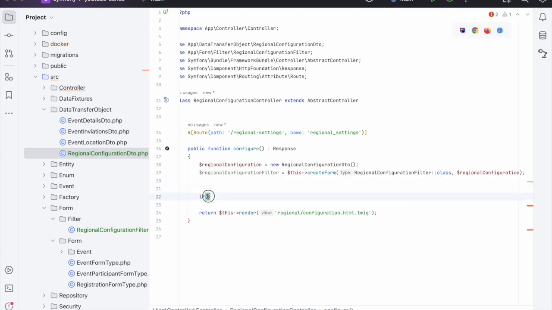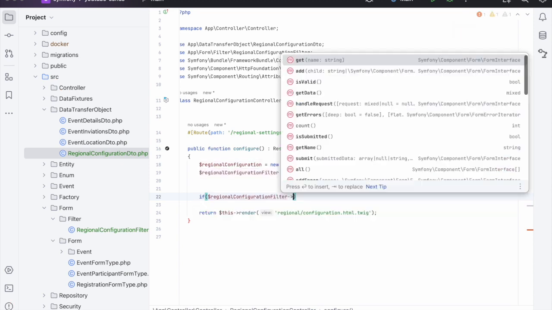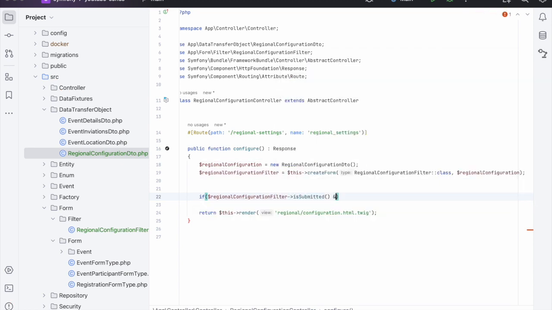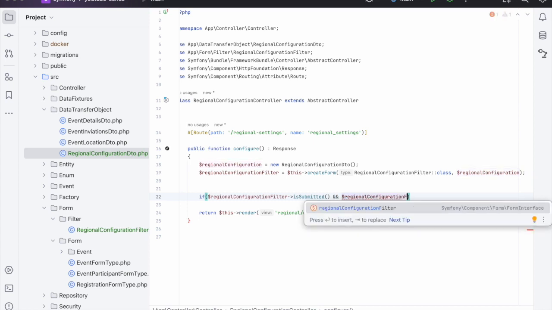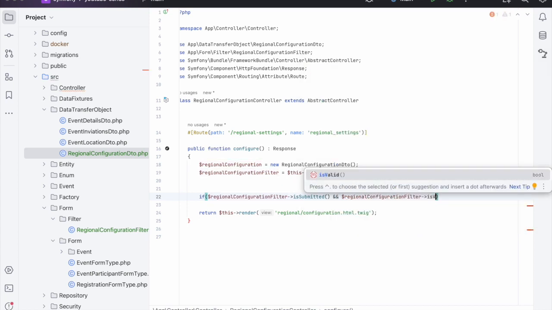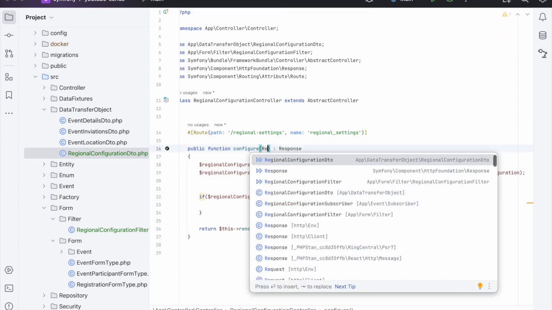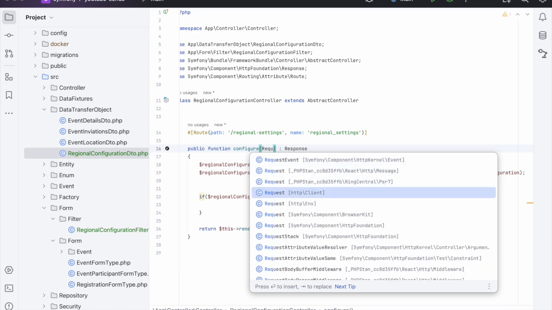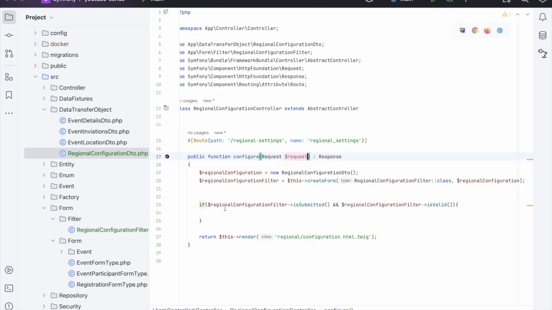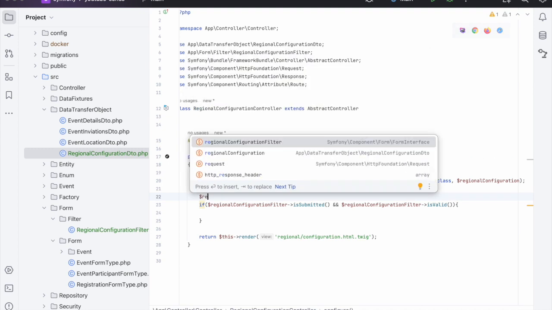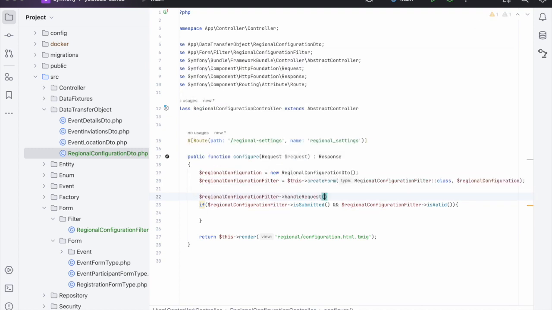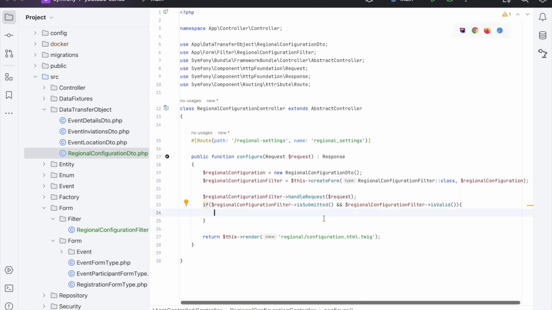So we will need to say if the filter is submitted and the configuration filter is valid, like so. And we will also need the request, the HTTP one. There we go. And then here we can say filter handle request, and then pass in the request like that. Fantastic.